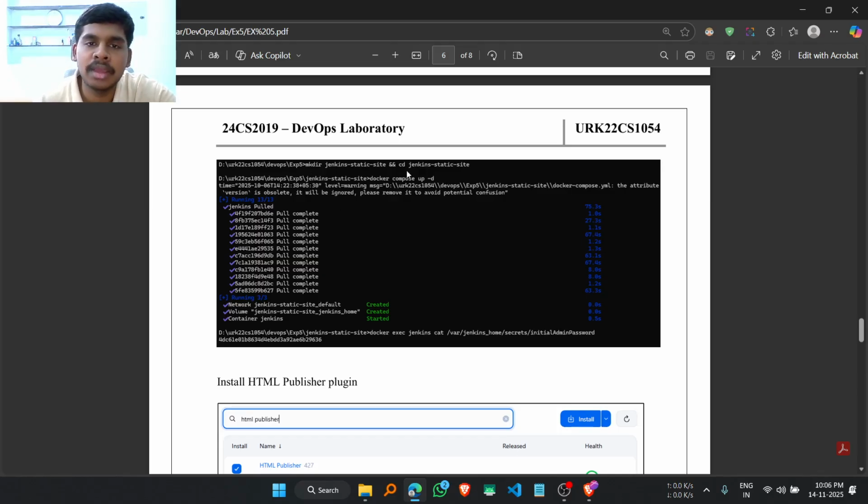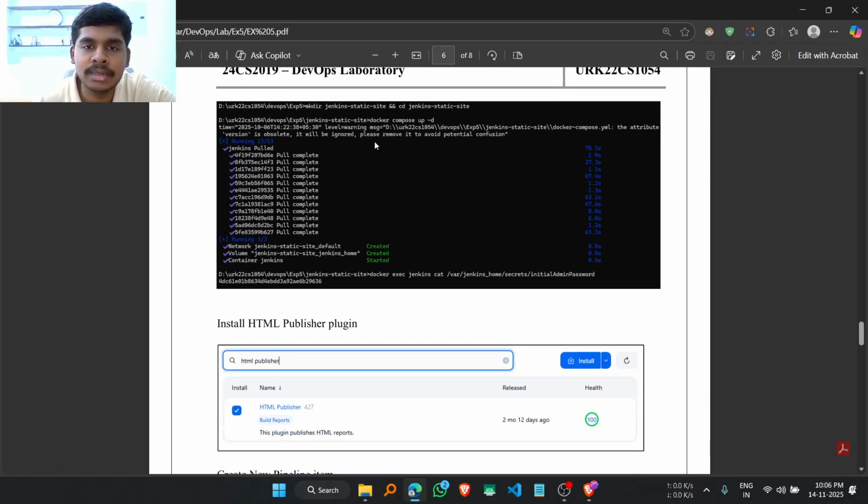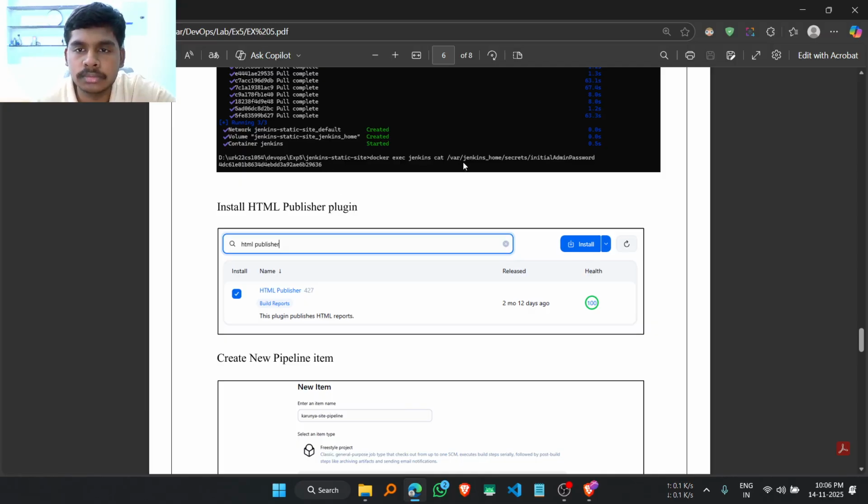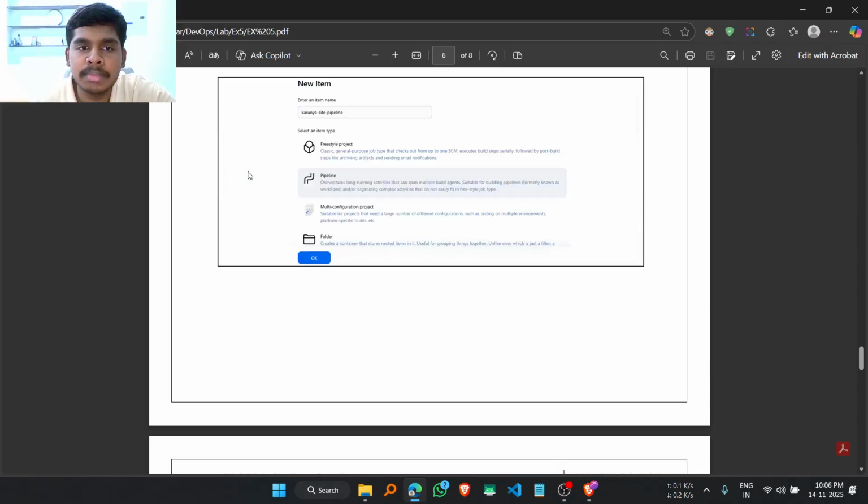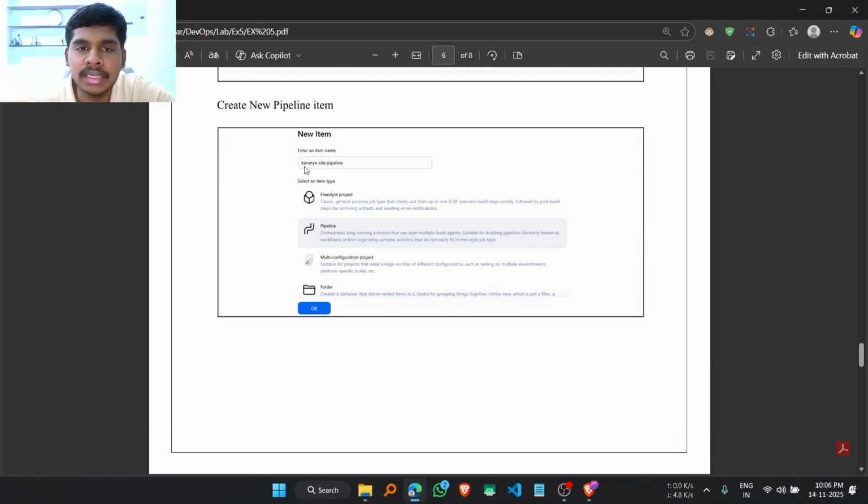It creates a new folder and navigates into the folder, and we are running the docker compose command. It is going to take the docker compose file and run it. We are also getting the admin password, which it gives us, and we set up Jenkins. After setting up, we install the HTML Publisher plugin and create a new pipeline.